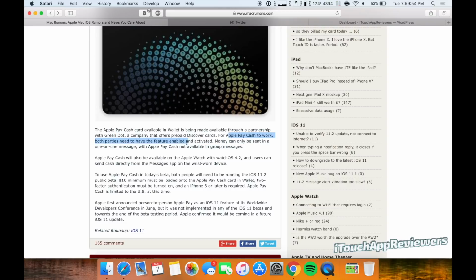So for Apple Pay Cash to work, both parties need to have the feature enabled and activated. So both people are going to have to be running iOS 11.2 beta right now. So obviously not a lot of people are going to, so you might want to hold off on this until it's publicly released. Money can only be sent in a one-to-one message, with Apple Pay Cash not available in group messages. Obviously, that could get a little bit out of hand if you try to send money to someone and someone else accepts it. That would be kind of funny though.